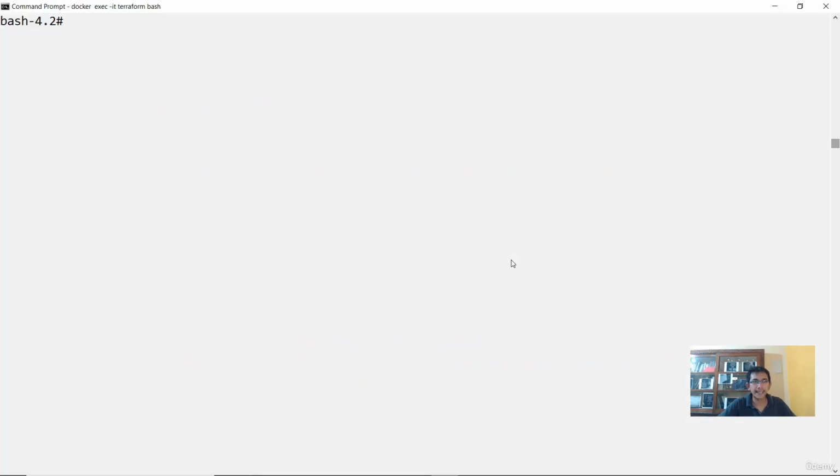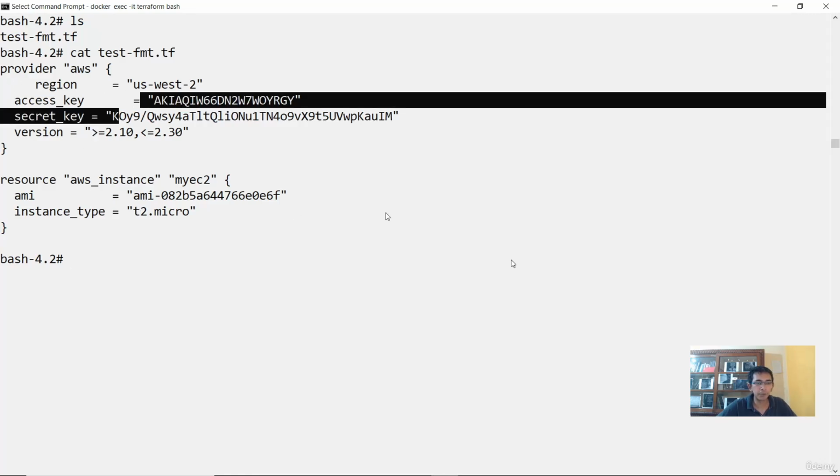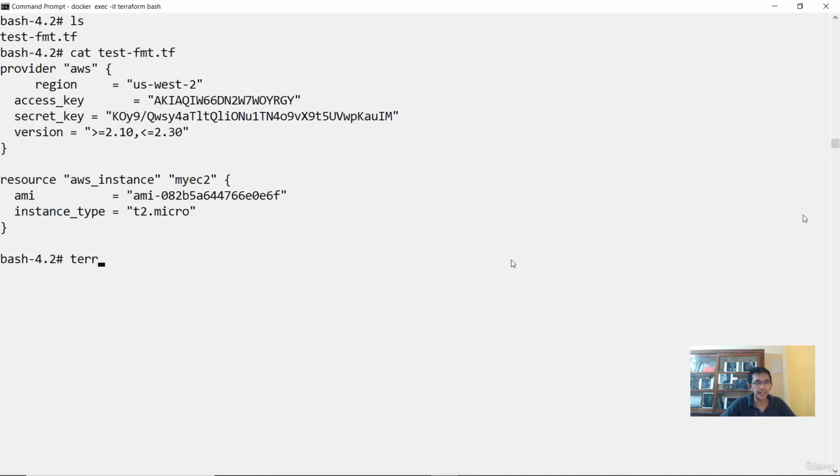I'm in the CLI and currently we have a file for today's demo which is test-fmt.tf. If you quickly open this up, this is our sample code, and you see the things are not really indented in a proper manner over here. So what we can do is run the terraform fmt command, and that's about it. Here it will show you the file that is being modified.